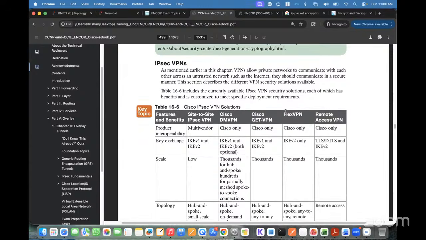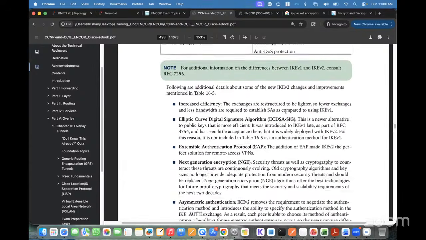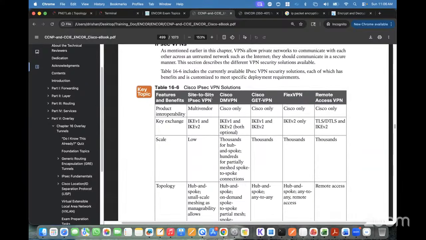If I want to build, you can say in Cisco, there are a lot of VPNs we can understand. They have site-to-site VPN, Cisco DMVPN, Cisco GETVPN. These are all Cisco only, but site-to-site is multi-vendor.